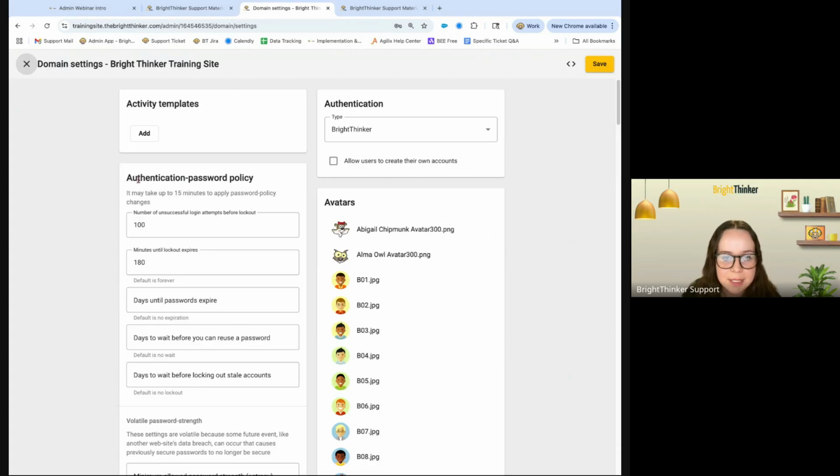At the very top, it does have authentication, password policy. So it will give you a few different fields to change. Let's say the unsuccessful login attempts before students are locked out. I know by default it's set to 7. We've increased it in our training site here. But you're welcome to change the minutes until the lockout expires. So it's helpful if, let's say, a student keeps getting locked out. You can always remove the minutes or lower it if you want the students to be able to try again a lot quicker.